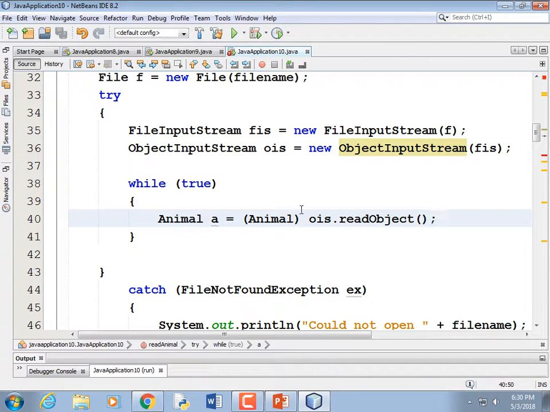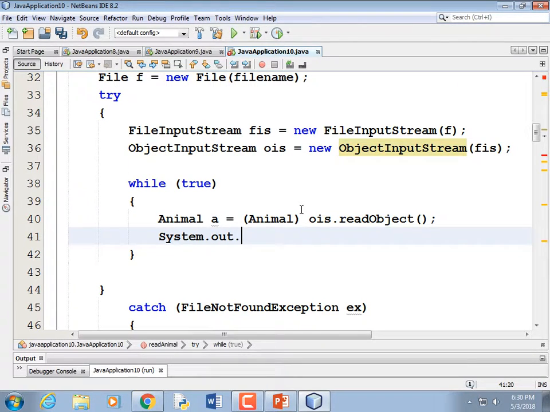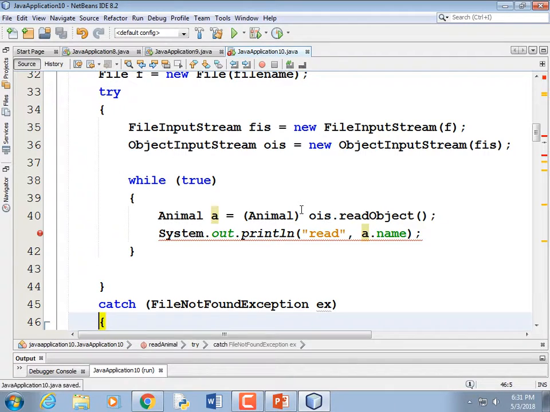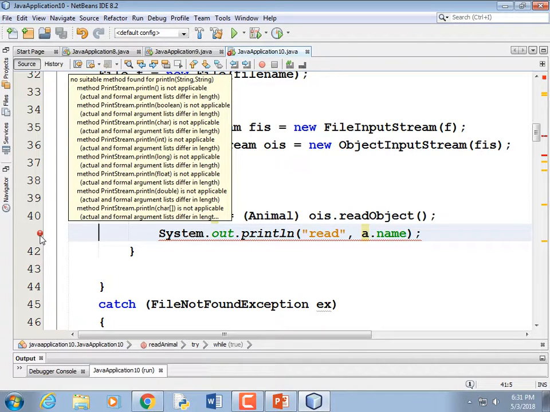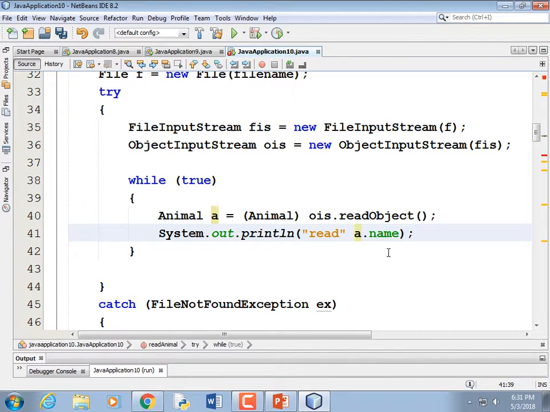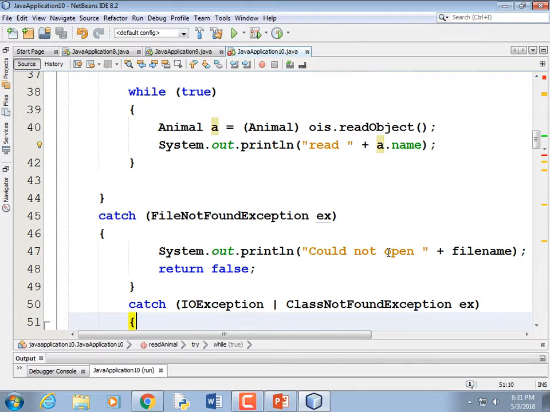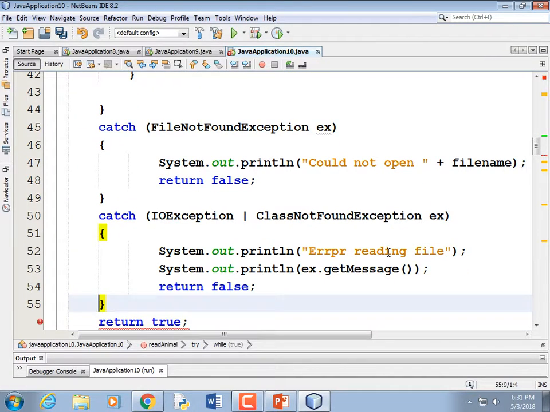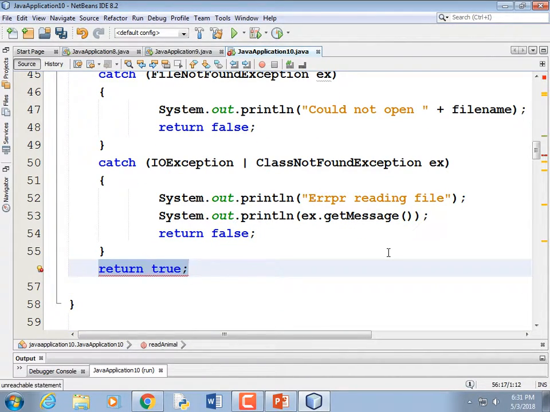Okay, so back inside of our while loop. While true, System.out.println, a.name, just to prove that we got something. Or quote, read, end quote, comma, a.name. Why does that give me grief? No suitable method. Oh, plus sign. I'm sorry, I slipped into Python there. Read, space, end quote, plus a.name. All right, if these return statements are going to give me grief, I'm just going to change the return type to void and be done with it, because I don't see why that is an unreachable statement.